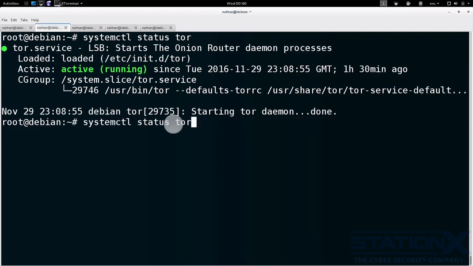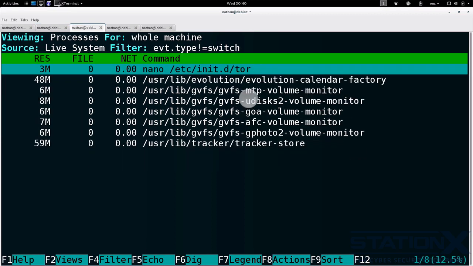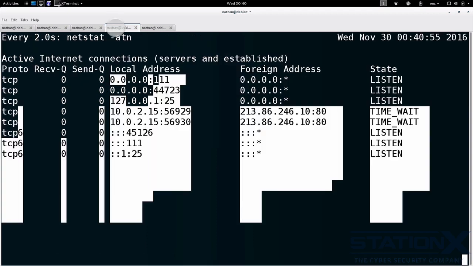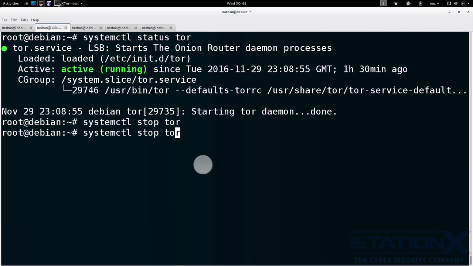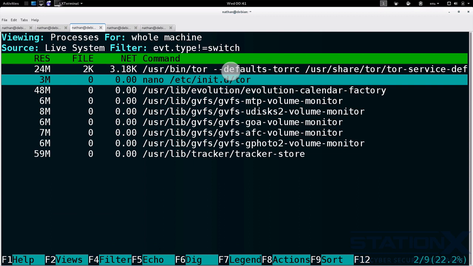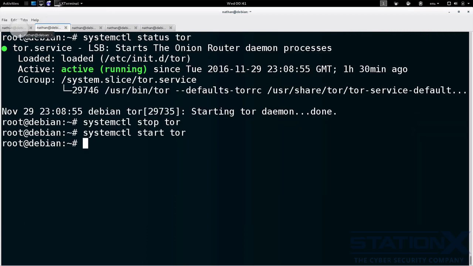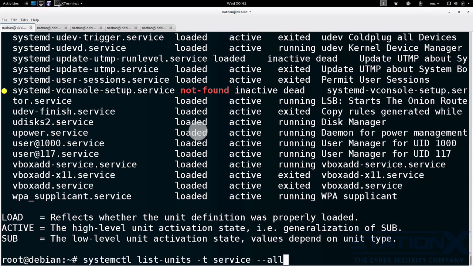So that was status. Now we can actually stop the service. And if we have a look, we can see that it has actually stopped. It's not there anymore in processes. It's not there, no port open. And of course we can start it. And we can see that it's reinitialized again. And 9050 is there back again. So let's run this again.